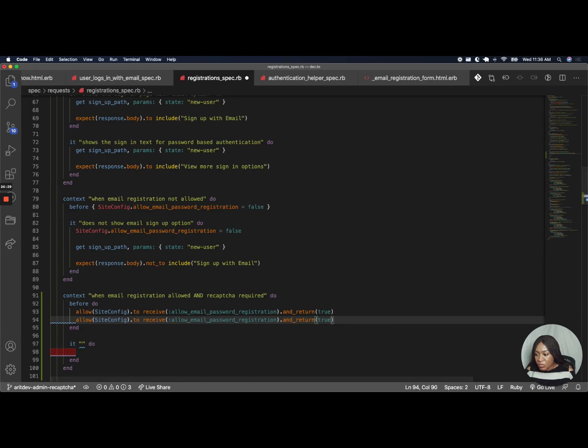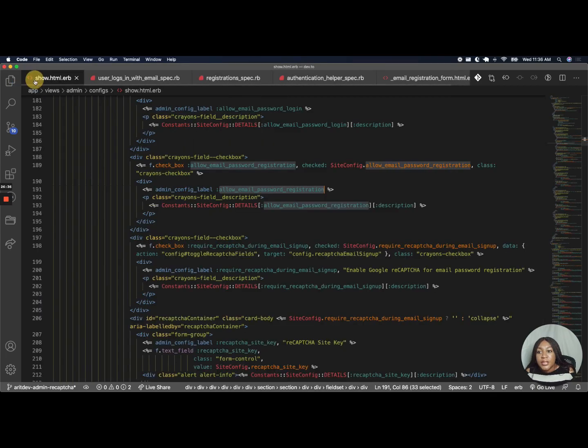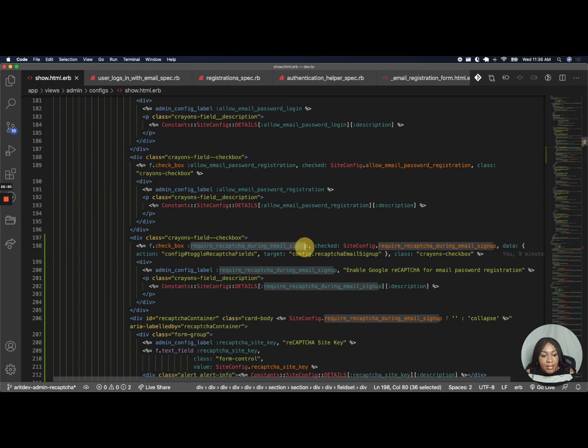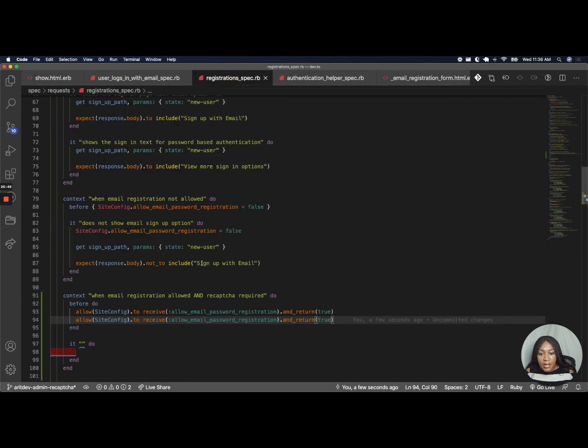So we're going to do that as well, and it's going to receive, I forget what it was. I always have to copy, require reCAPTCHA during email sign up. Where is my spec? Okay, allow email. And so I change this to this, and that also returns true. So those two things are going to run before our tests.